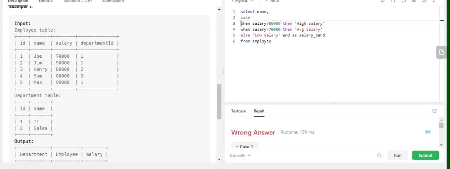So let's get started. First of all, we will be understanding majorly the CASE statement. CASE is used basically for making if and else statements within SQL. So CASE, then we will be mentioning our first situation: WHEN salary is greater than 80,000, THEN high salary should be the output. Second case, WHEN salary is greater than 70,000, THEN average salary, ELSE low salary, END.